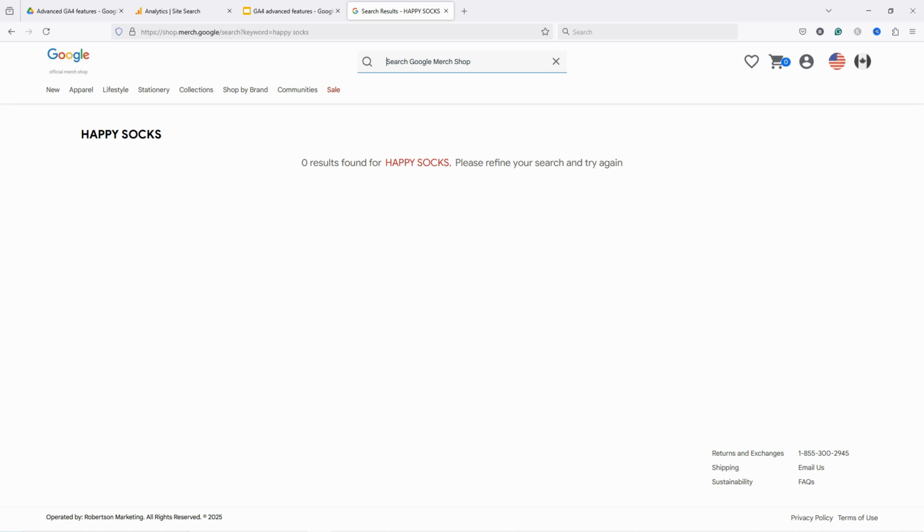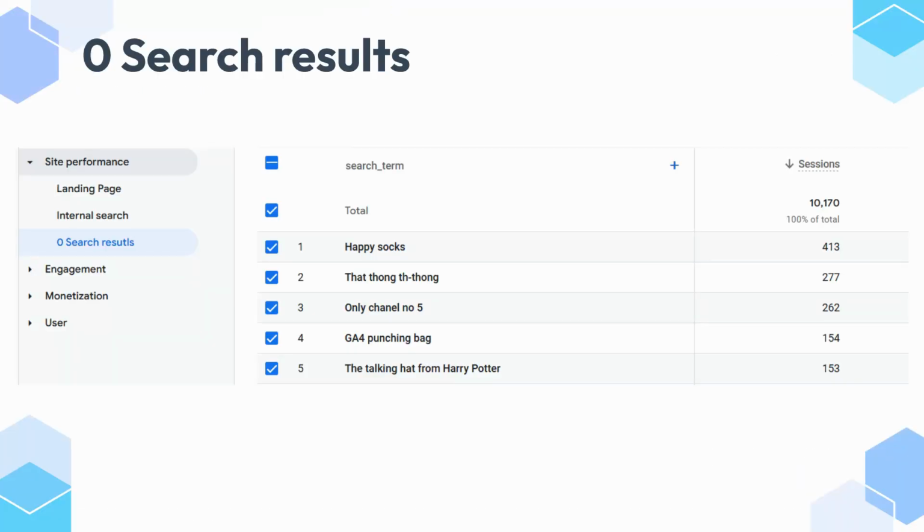Well, the cool thing is you can do this in GA4. And once you implement this, you'll be able to see all the queries that people search for, but your website doesn't have results. So for example, here's the happy socks, and then there's other things that you might not be able to do anything about. But let's say you could say, hey, people are searching for happy socks, so maybe we can add that to our assortment, or maybe we just provide them some alternatives.